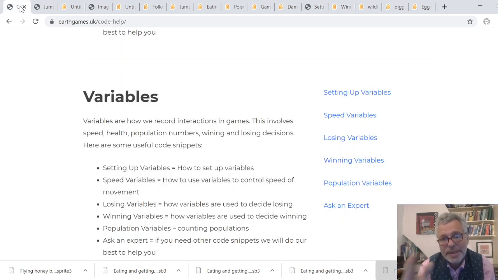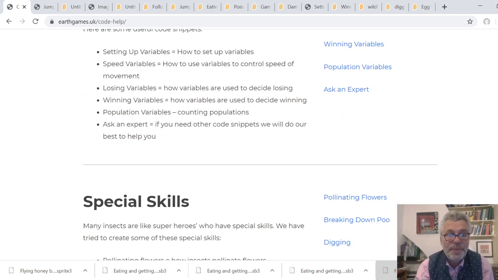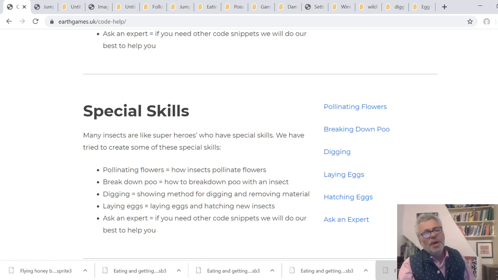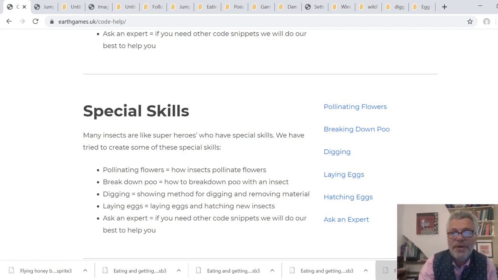We use variables lots of the time. Also, you can use it to monitor populations, health, lists, loads of things. We're now moving towards the end section, which are some of the more complicated things, like pollinating flowers. Let's look at this one.